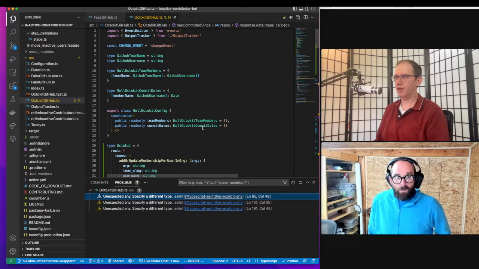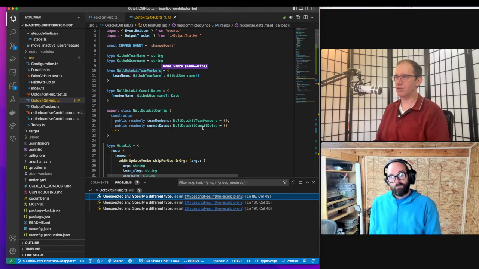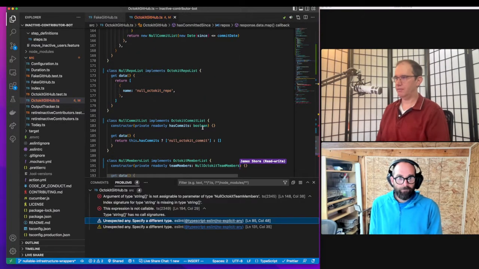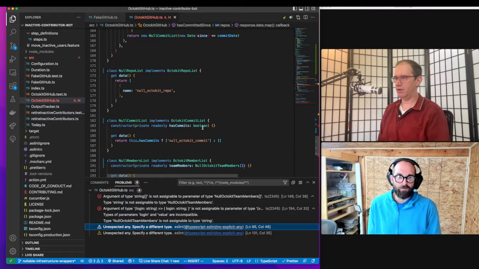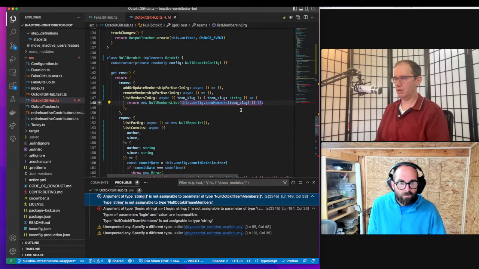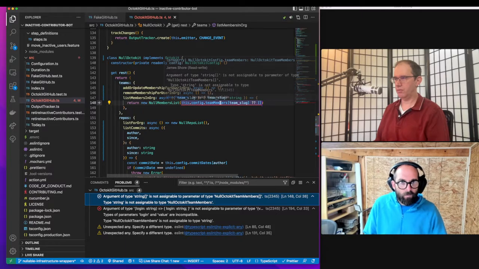Yeah, I agree. Okay, so now to come back to the thing you were talking about, it's null Octokit team members that we want here, and that should I think be an array. That's something we forgot to do earlier when we were doing it, right? Yeah, I think so. So, argument of type string is not assignable. This.config.teamMembers team slug. So did we not set up our config object?